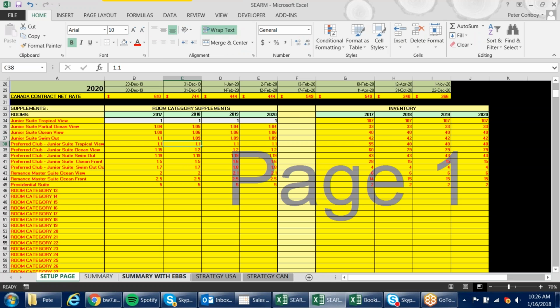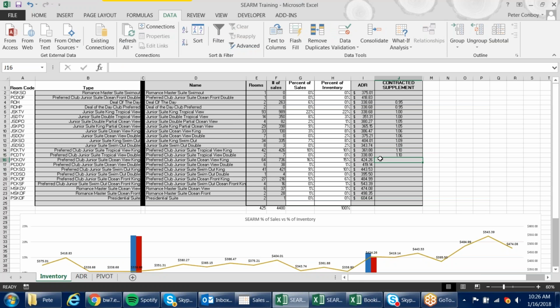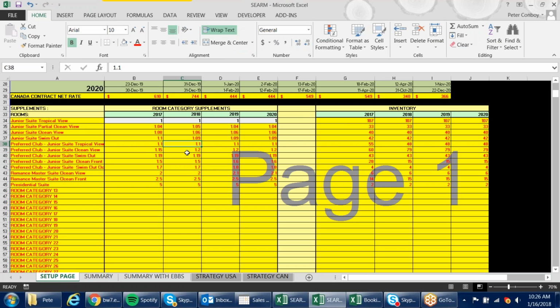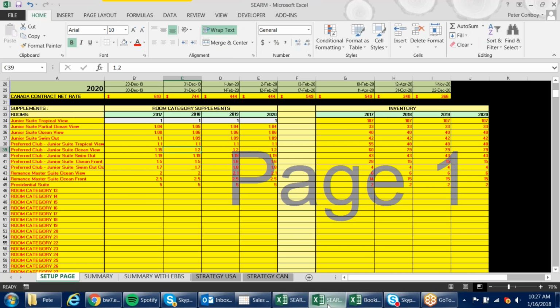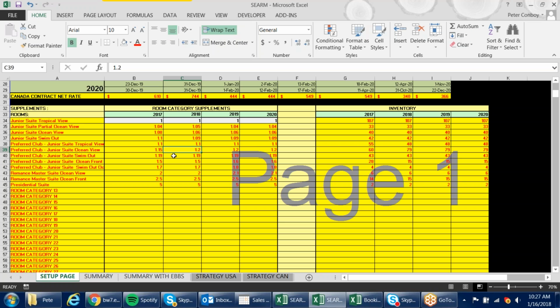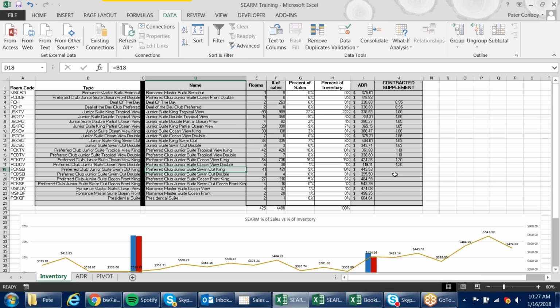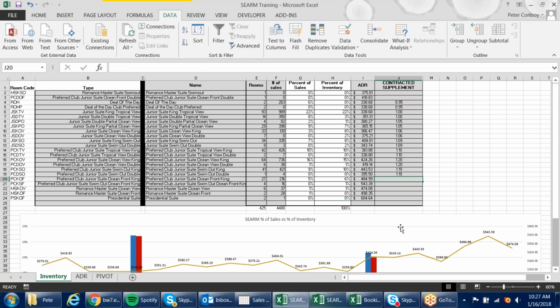But let me just finish entering in these supplements. 1.1, 1.1, Ocean View, 1.12, Suite Ocean View, Swim Out, 1.19. Ocean Front, 1.5.